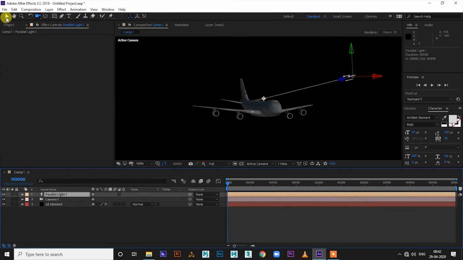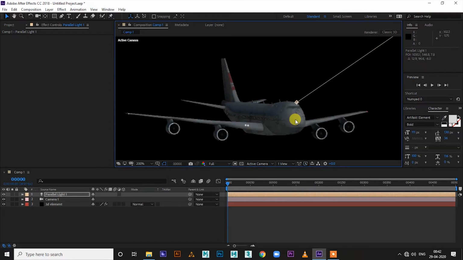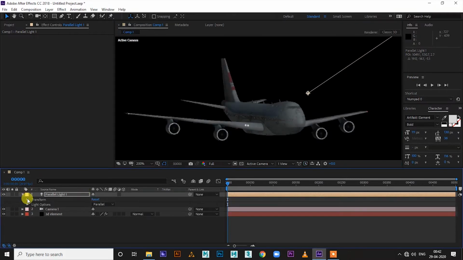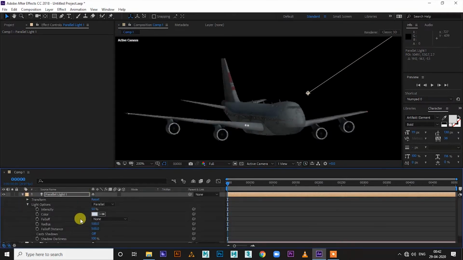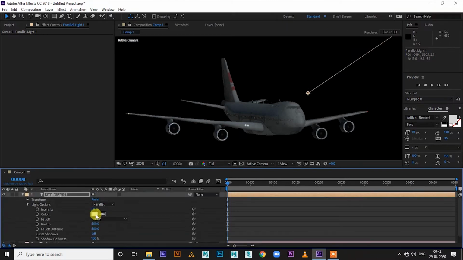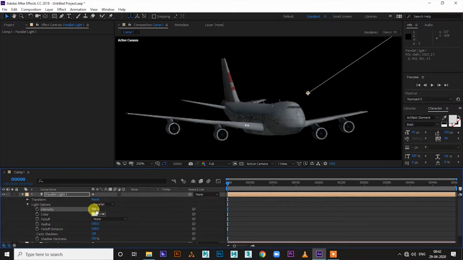I'll select the light, and over here the angle decides from which side the light is going to appear, right? Now I'm coming to the light options, and I should have cast shadow turned off, and if you want the intensity to increase, I can increase the intensity too, right?